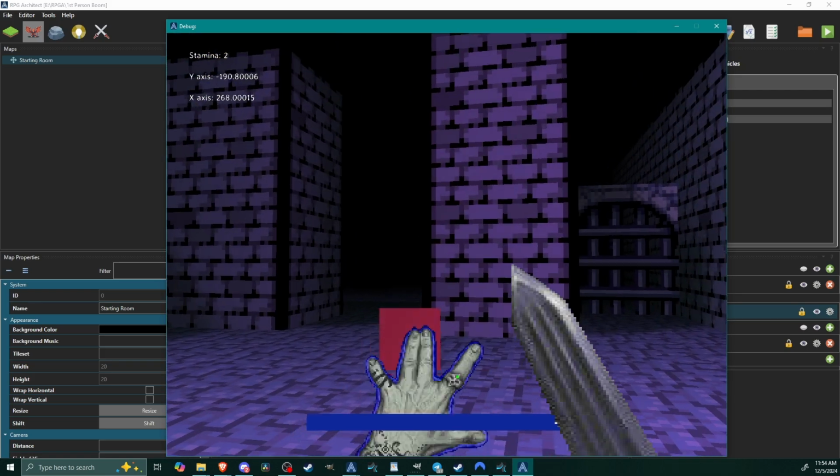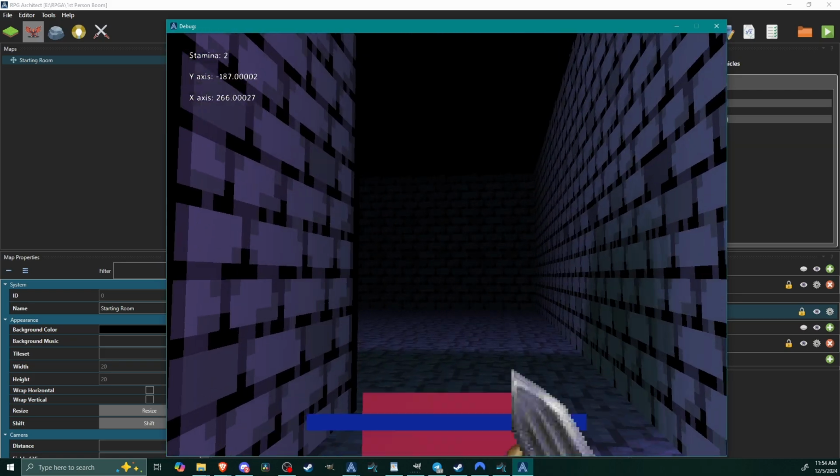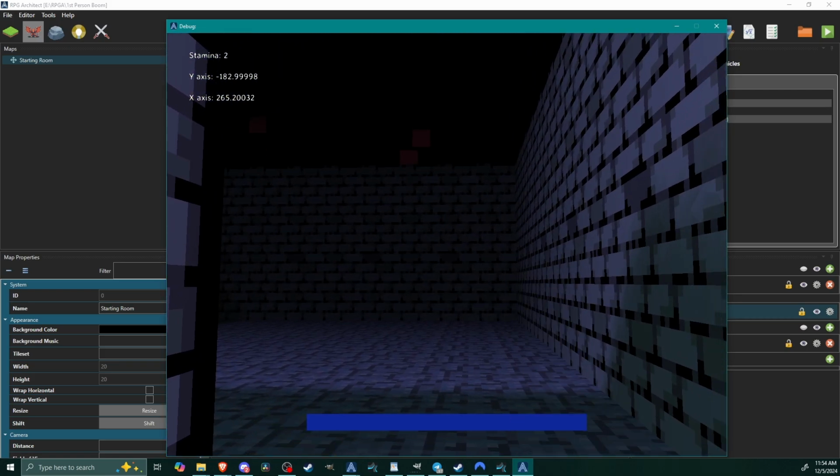Oh, I hit somebody through the wall there. I'll have to work on that, but very cool. And then I hit 0 and they both go away. Cool.